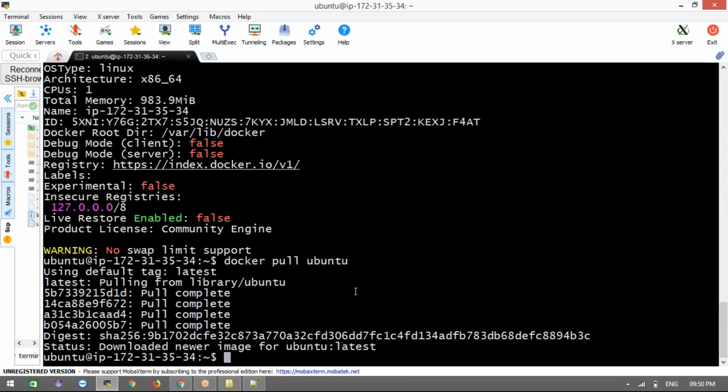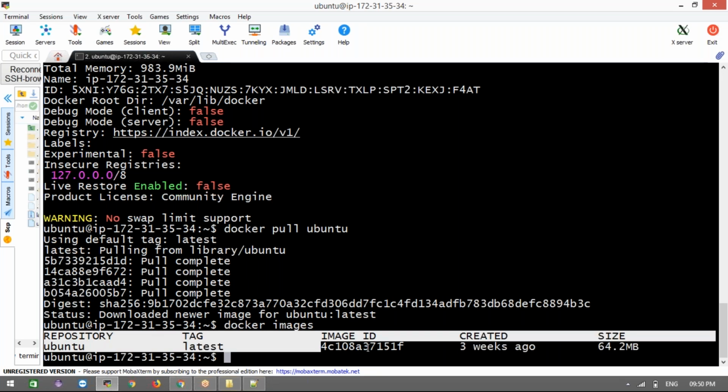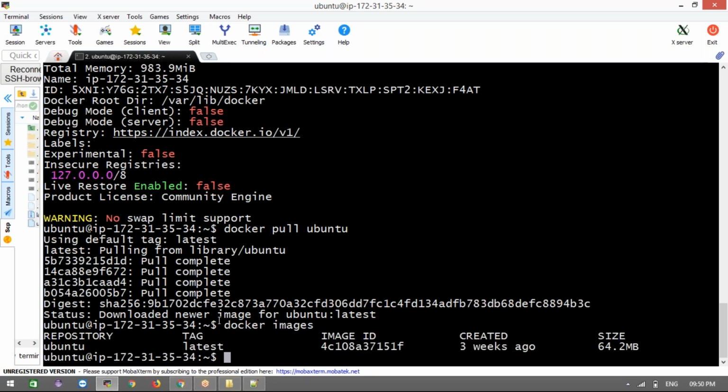Now this image is downloaded. Yesterday we saw this command and we didn't have any image. Now we downloaded this one image. We run docker images. What images you are downloading and what images you have built will be listed here. If you want to check all images in your local machine, which command do we need to use? docker images. And see, Ubuntu and latest.